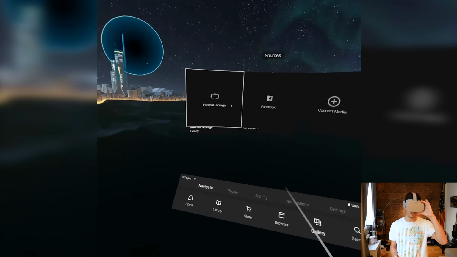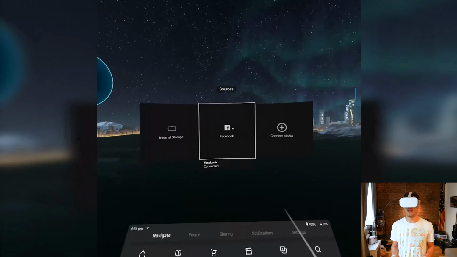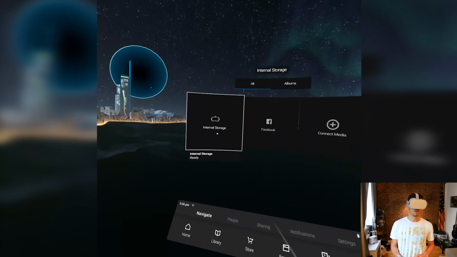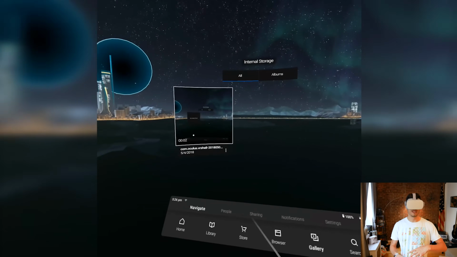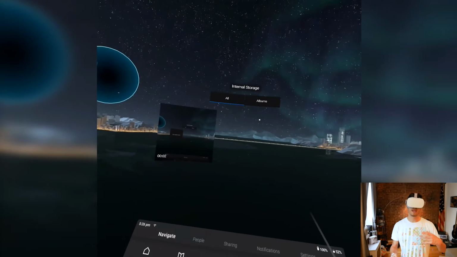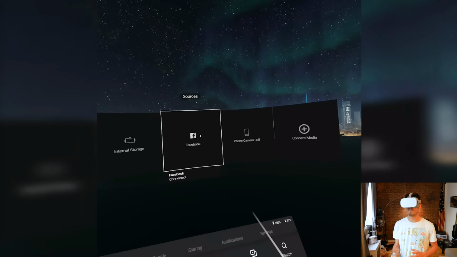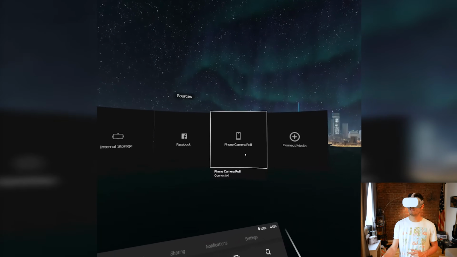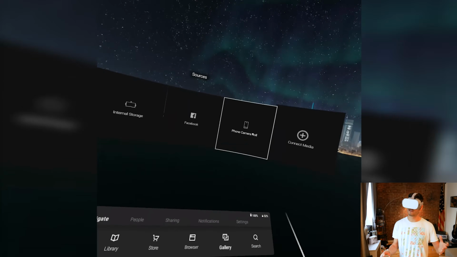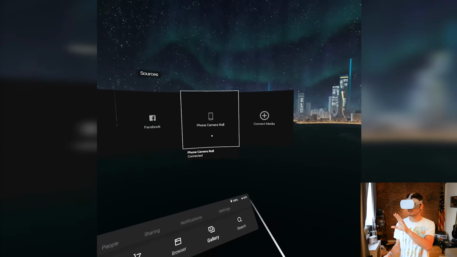Let's go on gallery. So here in gallery we're gonna have internal storage, where we can see all the video that we made or albums we put inside, like photos or stuff. Facebook to see everything in Facebook. Phone camera roll that we can start from the phone, and so we're gonna see the photos from the phone.